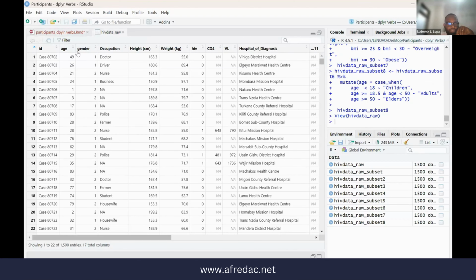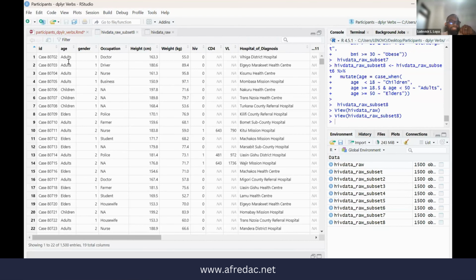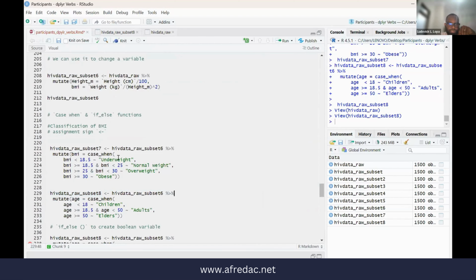Did it have, for example, age in numeric form, or what else did you change? We changed, okay. And then when you look at subset 8, the age is now not in numeric form. Now this looks like characters, this is a category. So that's why it's important to do all this assignment. And we just do the assignment by adding the assignment operator, so you can assign all this code to that.